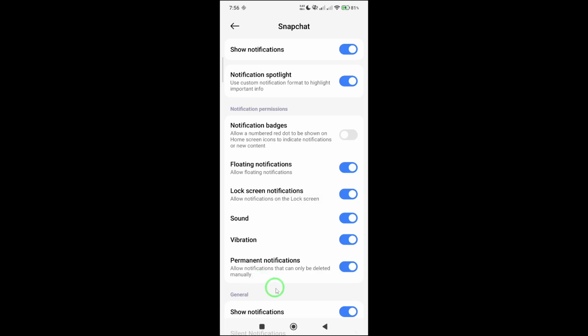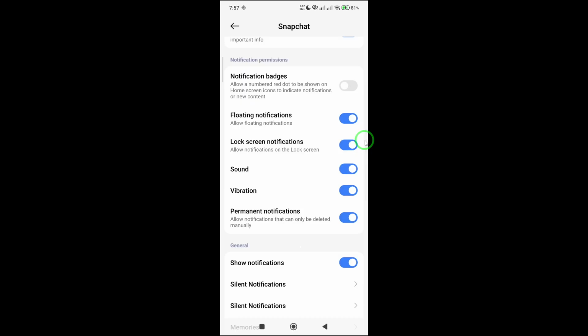Scroll through until you find Miscellaneous. This category often includes those vague, non-essential alerts that don't really add much value. Once you see it, simply toggle it off. That's it. You've just stopped those extra notifications from cluttering your phone.